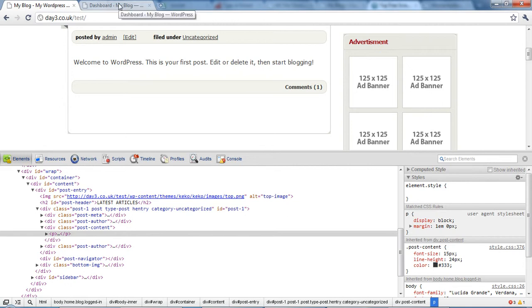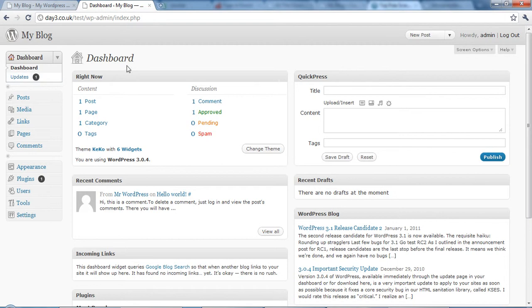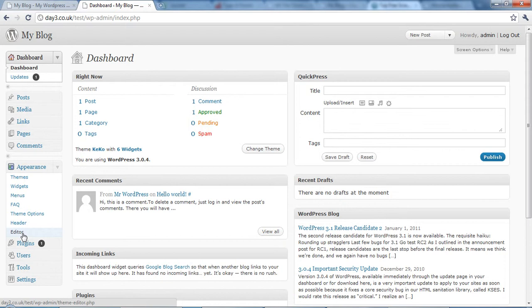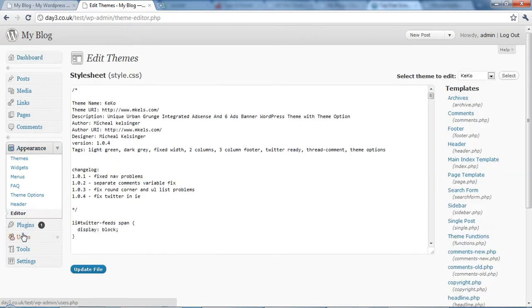So what we need to do is log into our blog dashboard, and you'll see the dashboard for this test blog that I've got here. You want to look at the appearance menu over here on the left hand side. We'll open that up, and right down the bottom of the appearance menu it has an editor. If you click on editor, it will automatically open up your style sheet. You see here it says style sheet style.css.